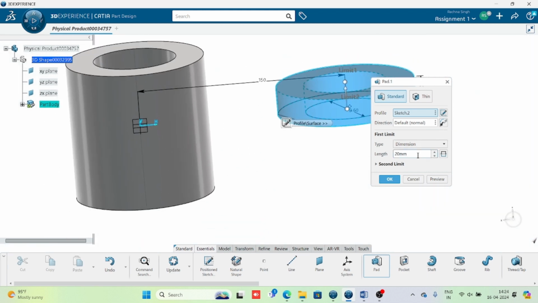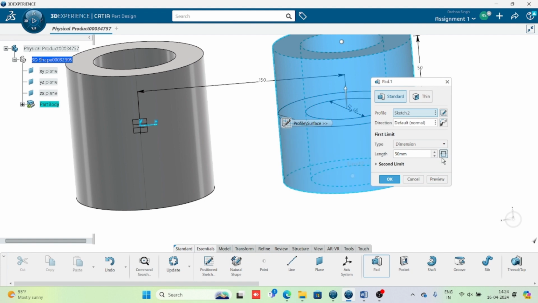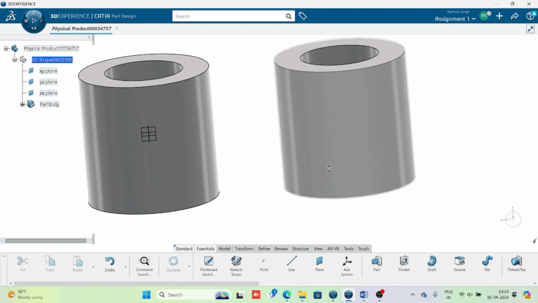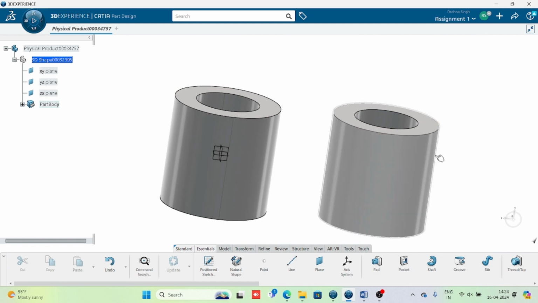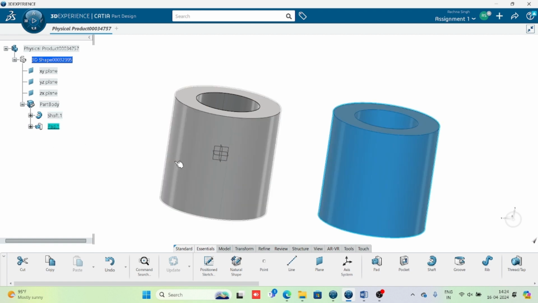I can make it 50 and mirror action. This is how we have created it in the pad. So now you can see how easily it has been created. For this you can see in the tree both are similar. But now I want to make an edit. I want to make it somewhat groovier, or I want to make it up to 50. It is diameter thickness 20, but above 50 mm the thickness is 10 mm.